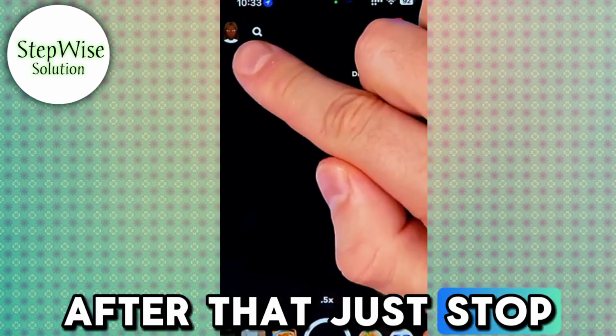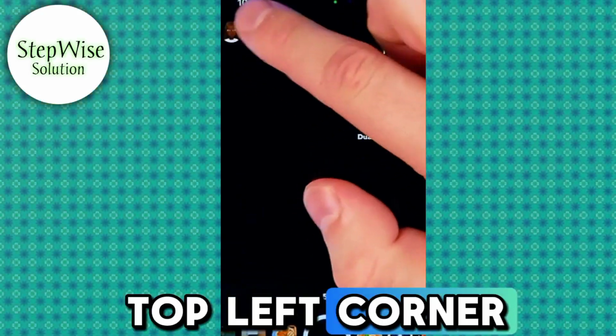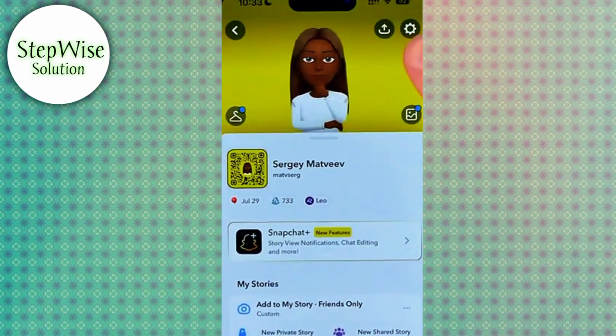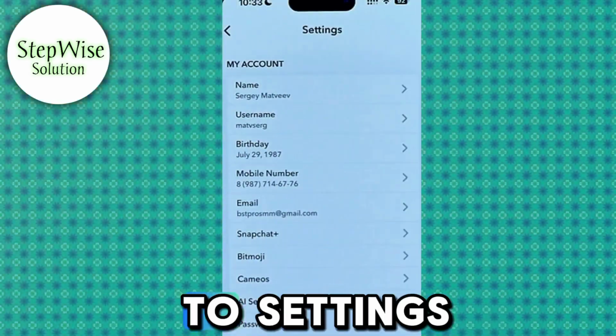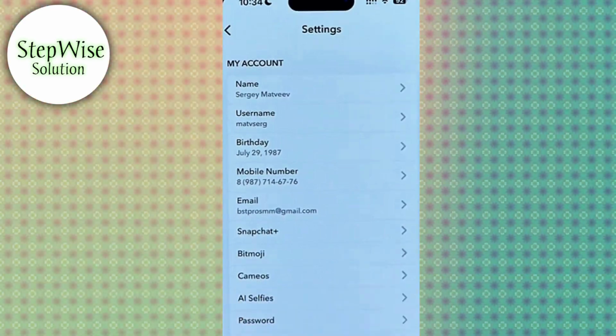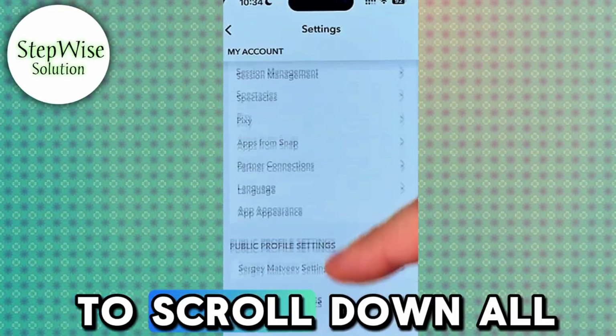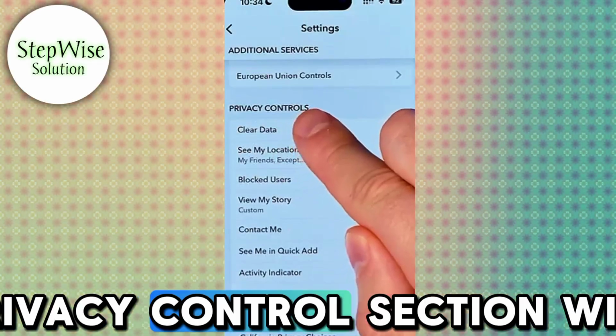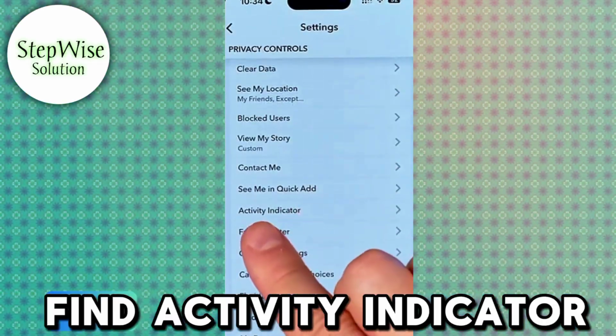After that, just stop right here at the top left corner at your profile picture or Bitmoji. Then tap on that gear to head over to Settings. And here we need to scroll down all the way until the Privacy Control section, where we'll find Activity Indicator.